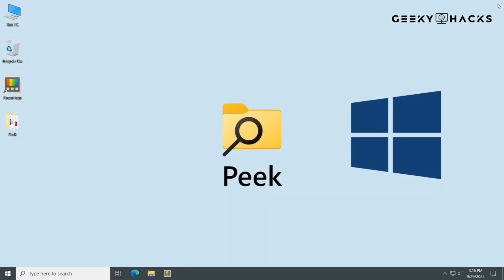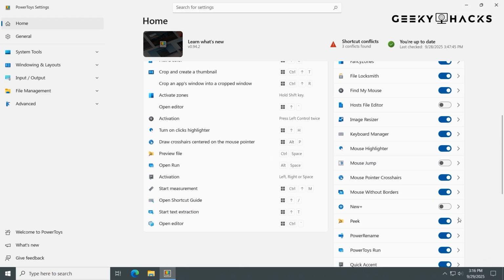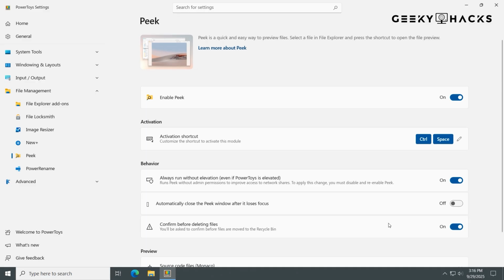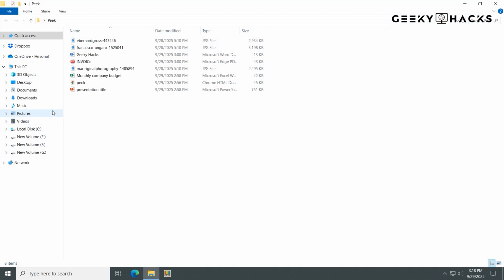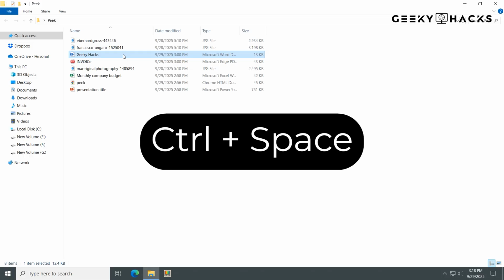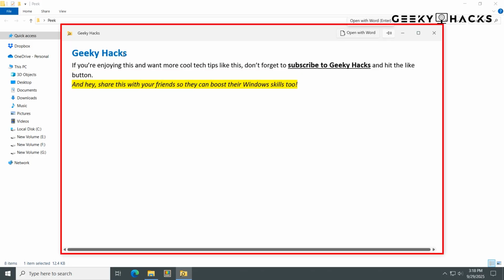Peek is a system-wide tool that gives you quick previews of all kinds of files, images, Office documents, videos, Markdown, text files, developer formats, even web pages. It's basically like a universal quick look feature built right into Windows. Using Peek is super simple. Just select a file in File Explorer and press the shortcut Ctrl+space. A preview window instantly pops up showing you the contents of that file.